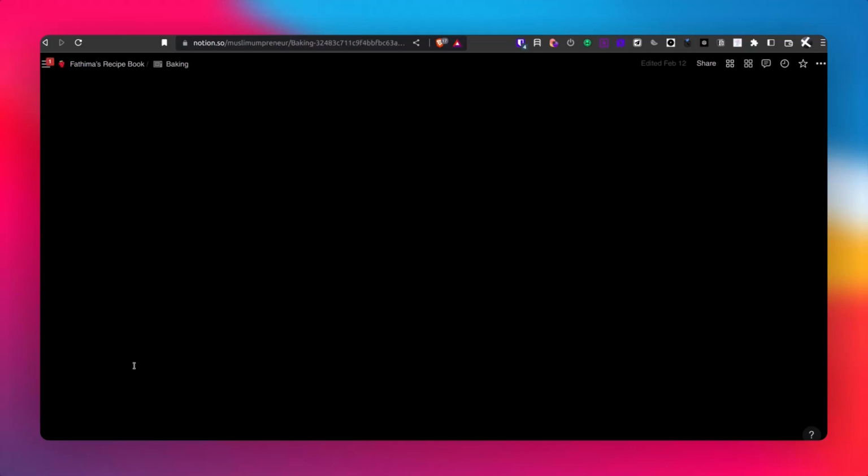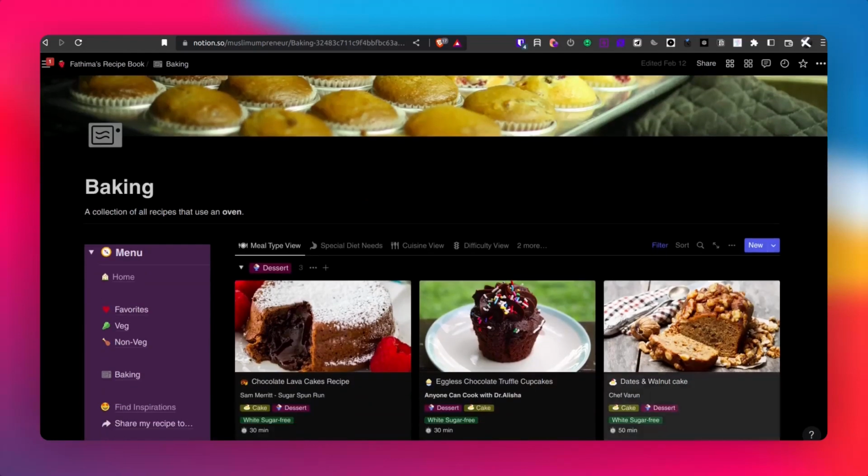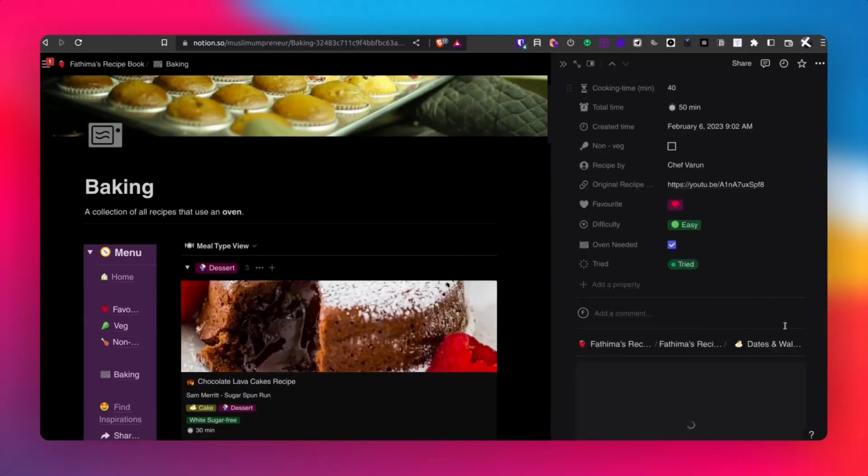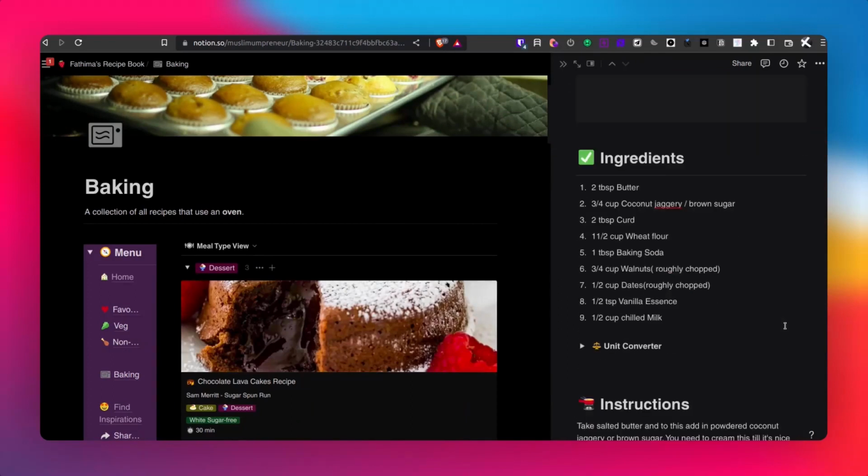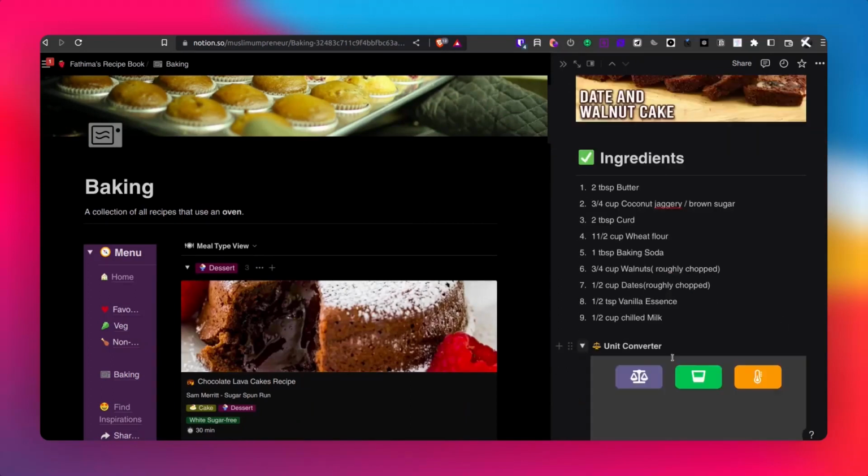See, for example, if you are in the baking page and you are adding this recipe, so you can find the unit converter in this page. See here. This will be very easy for you to do your conversions. So you need not go back to the home page. In this page itself, you can convert the measurements. So for your convenience, I have added this unit converter in two places.